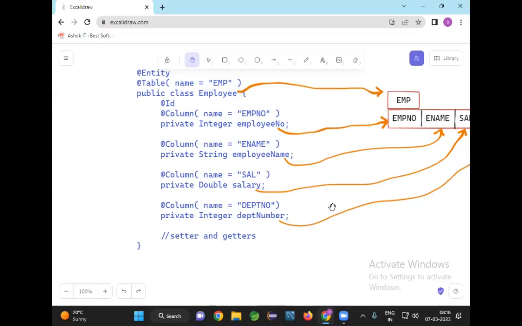But suppose my class has 5 variables and the table has 4 columns. Numbers are not matching. I have 5 variables, but there are only 4 columns in the table. So then how can you do the mapping? You will get this type of question in an interview. Reverse now: my class has 4 variables, but in the table there are 5 columns.